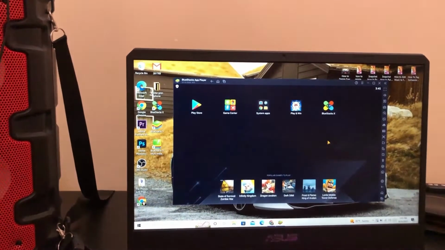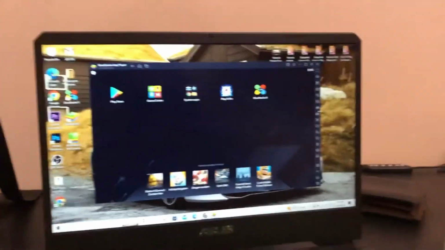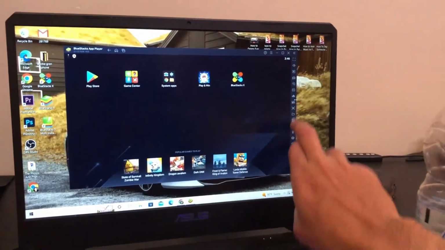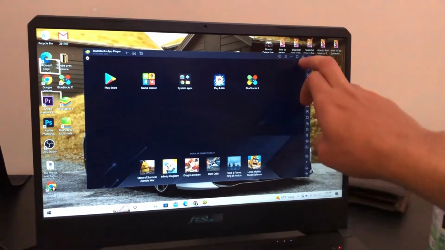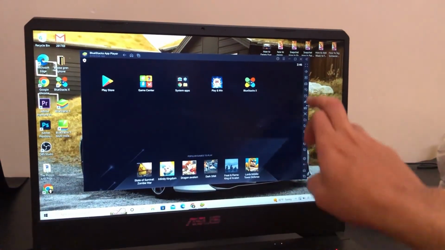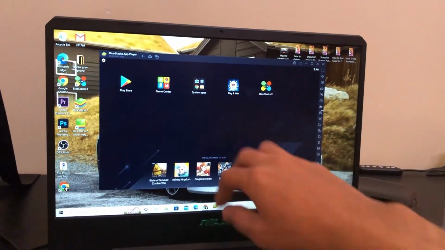For example, there are a lot of settings here, by the way, if you want to play your favorite games. If you want me to do a review about this whole program, let me know in the comments.